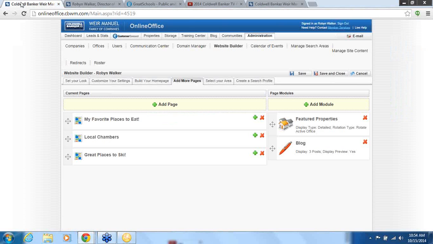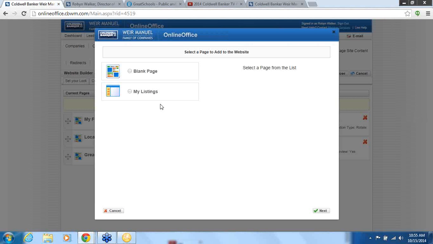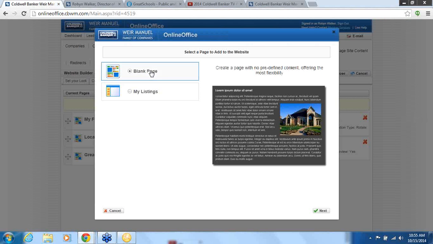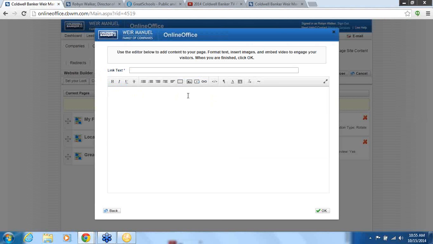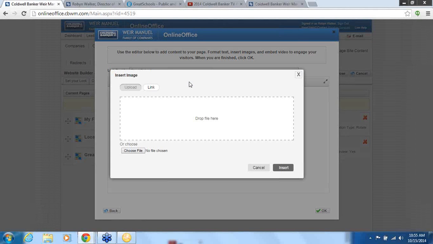So when I'm actually in my website, and if I wanted to build that page, I would click Blank Page and click Next. You can call this whatever you'd like to call it, but I'm going to put Great Schools. And so here is now where I need to put that photo on that page. This little box right here that shows the little hills or mountains, if you hover over it, you can see it says Insert Image. I'm going to click that button.